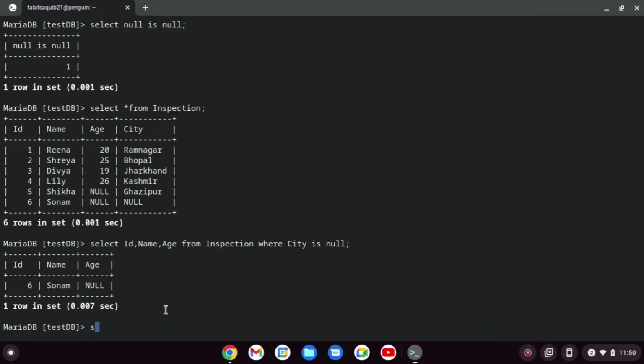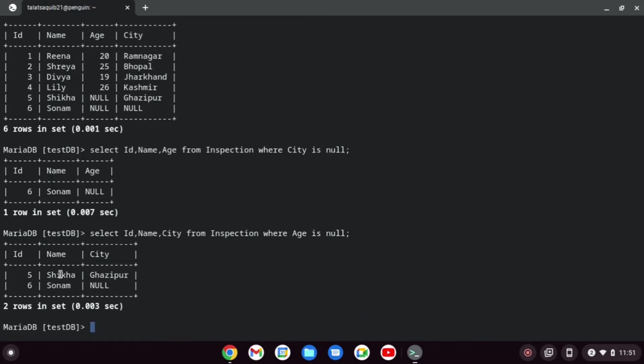Let's check it with another example. Select, let's suppose, ID, name and, let's suppose, city from inspection, which is our table name, where, let's suppose, age is null. It will show all the data where age is null: ID, name and city. So it's showing 5 and 6, Shikha Gazipur, Sonam null, because age is null, so it's showing that data. Okay, got it?